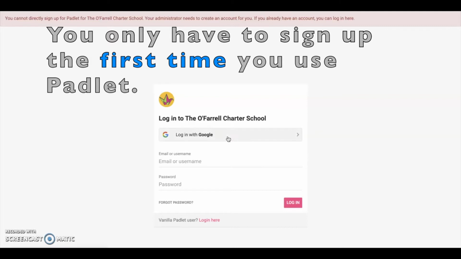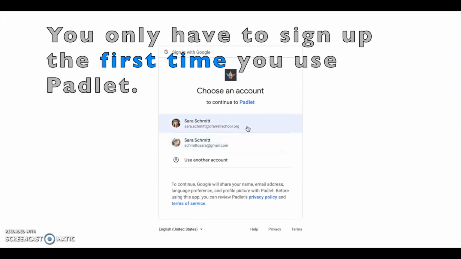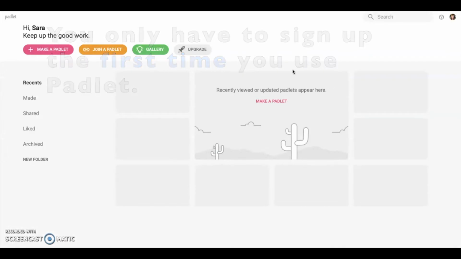You need to click Log In with Google. When you click Log In with Google, you need to click on the email that has your o'farrellschool.org email. So I would click on that and it will bring me to my dashboard. So here's a dashboard. It is blank because I have no Padlets. If I want to make a Padlet, I would click Make a Padlet.